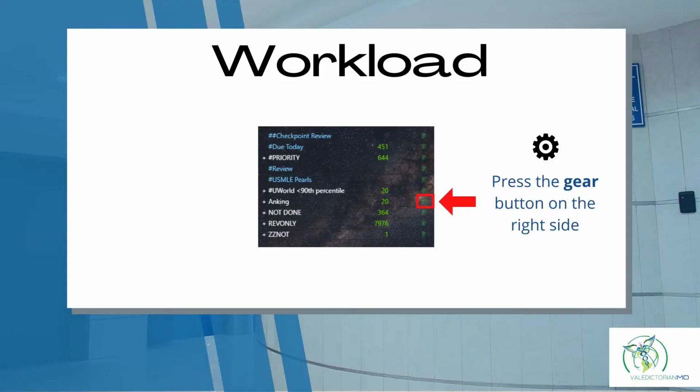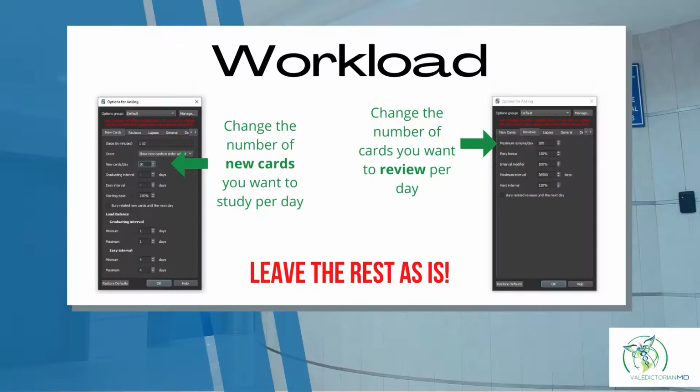On the right side of the Anki deck, you're going to see a gear icon. If you press it and you select options, you're going to be prompted with a new window. This window has many tabs. You can see in the upper part, one says new cards, one says reviews, and you can forget the rest for now.